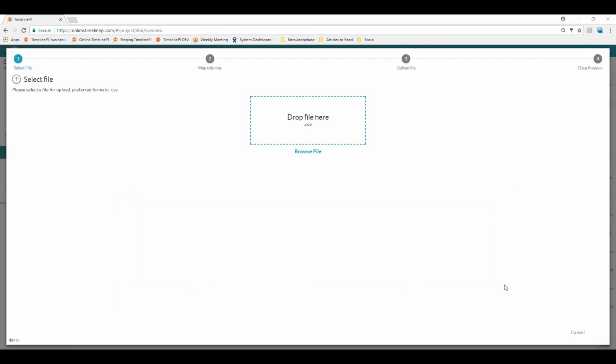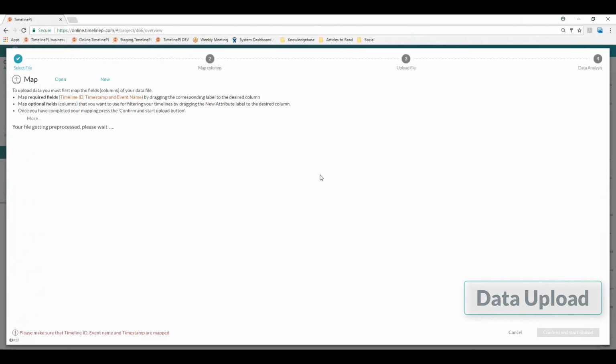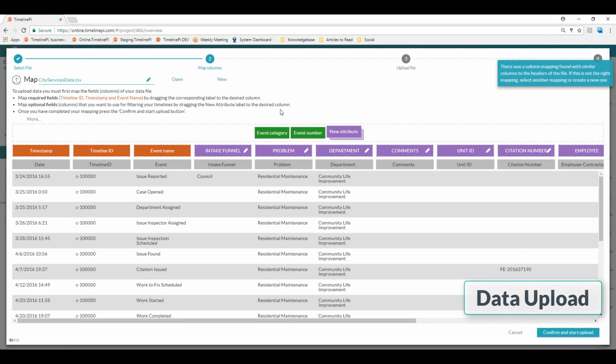We're going to start from scratch just so you can see how quickly and easily you can pull some of these records specific to the certain timeline cases, load them onto the tool, and begin analyzing and uncovering some of the mysteries within the data. So the first thing I would do is reach out to my CSV file that contains the city services data. It's one of the simplest forms to be loaded onto the TimelinePI tool.